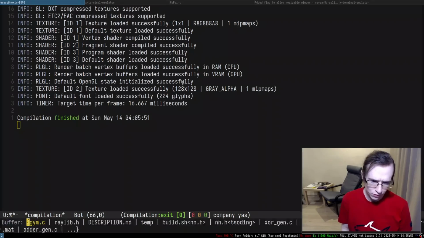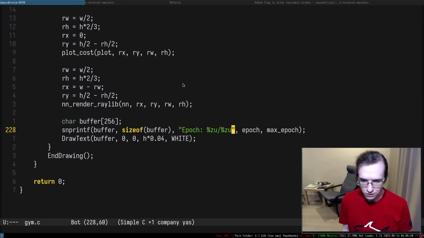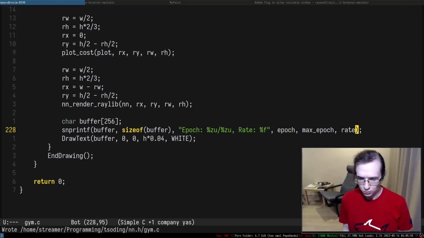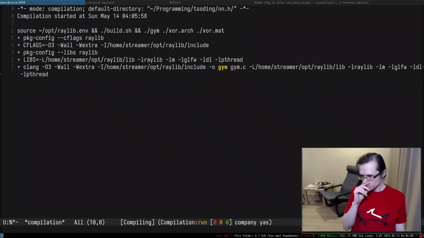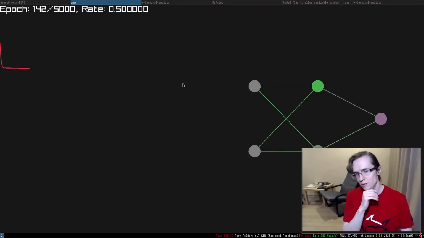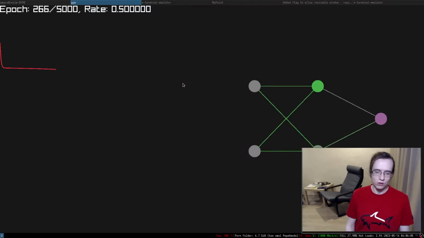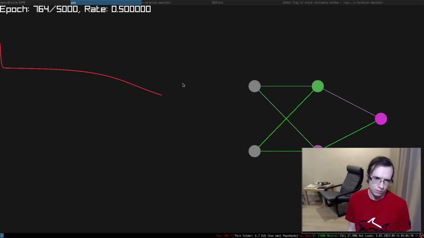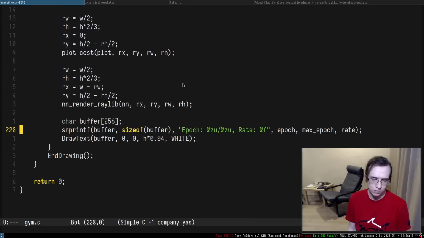We can provide more information in here. In fact, we can say rate, and here we can put the rate. Maybe the rate and the maximum amount of epochs could be configured somehow. You can run multiple learning iterations per frame. Yep, true. Maybe that would be faster.